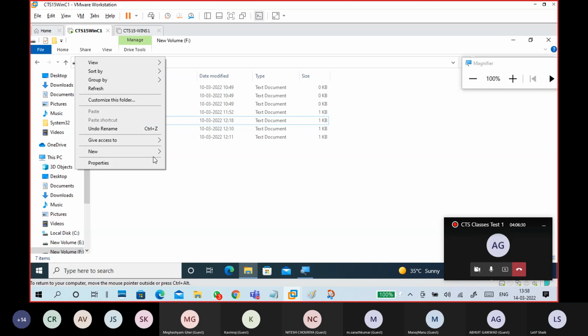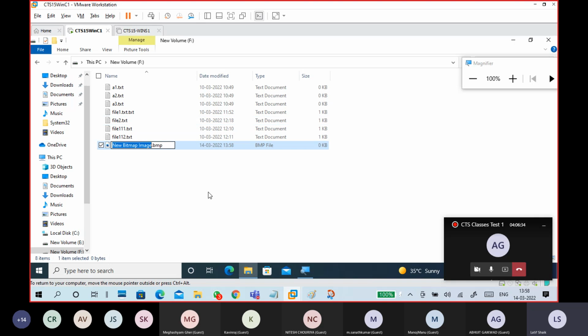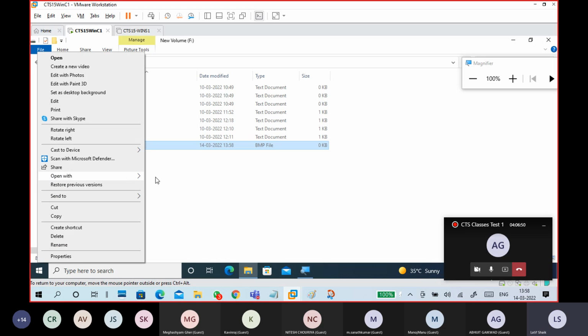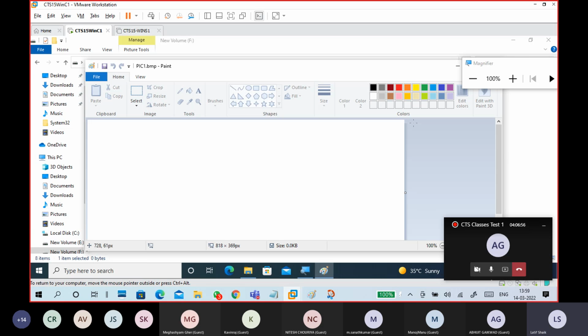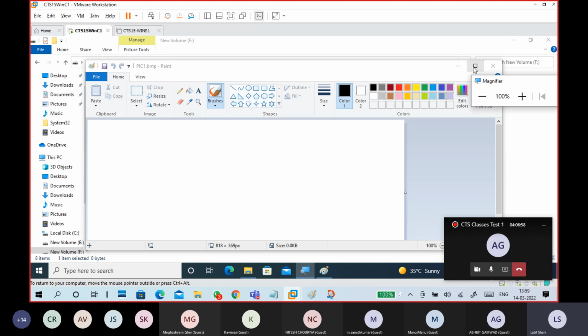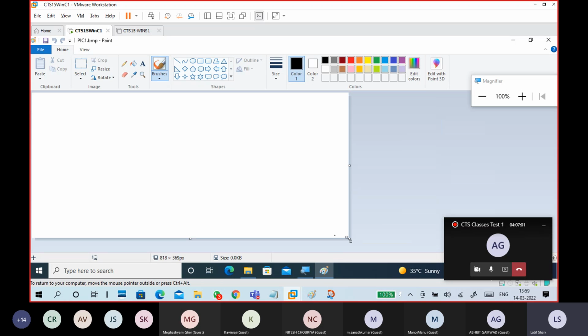We'll see. Guys, I'm going to create a picture, because since the start I have been showing only files. Now I'll show you a picture. I created a picture in my F drive and opened it in Paintbrush, so that while you do this practical you can relax a little.